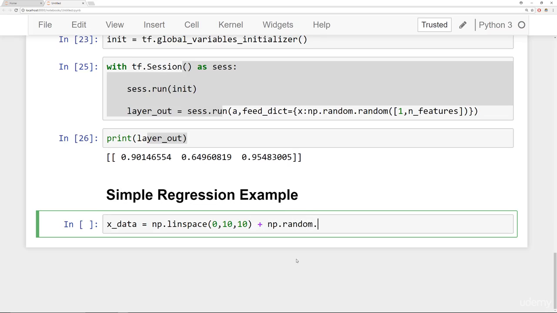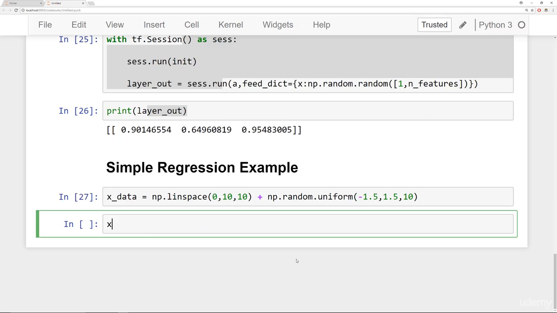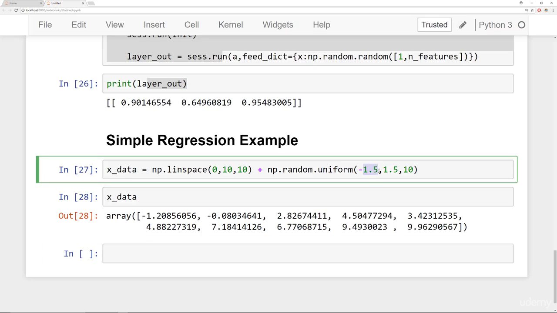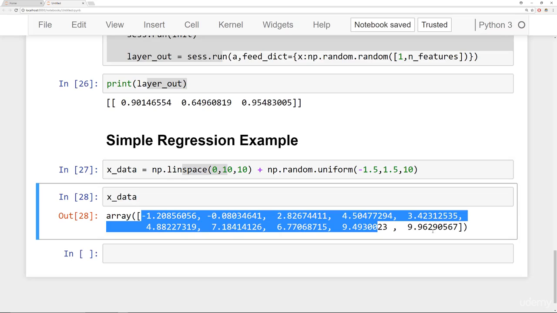So we'll say random uniform, and we'll say negative 1.5 to 1.5 by 10. So then what does this actually look like? Well, it looks like some numbers between 0 and 10 linearly spaced, except we've gone ahead and added some noise to it, or subtracted some noise from it. So we have these random numbers and we're adding or subtracting them to the linearly spaced points here.